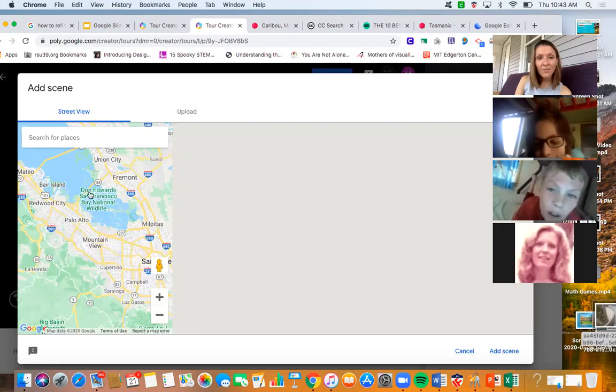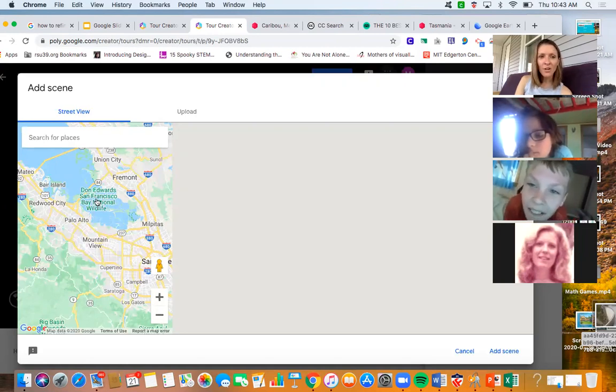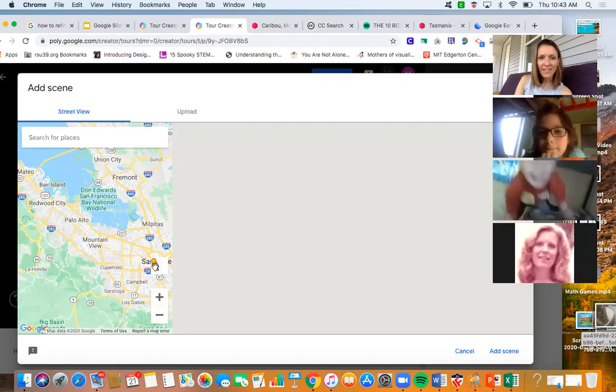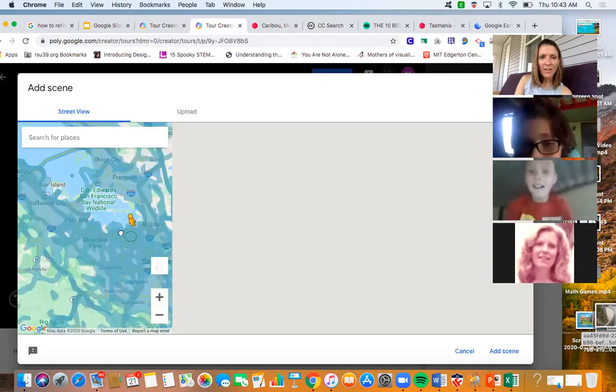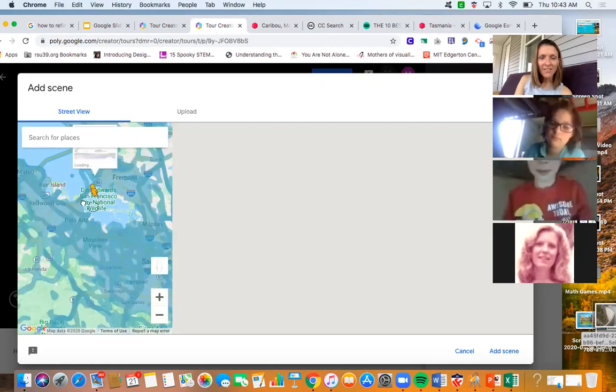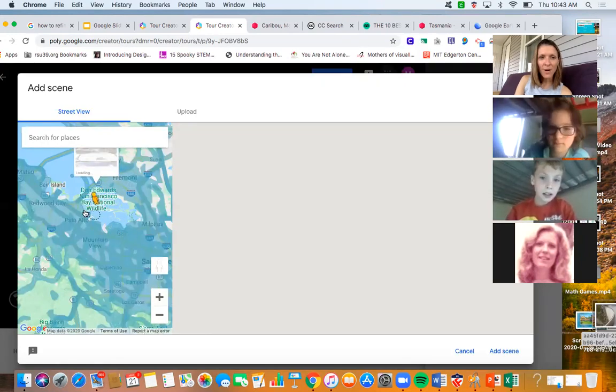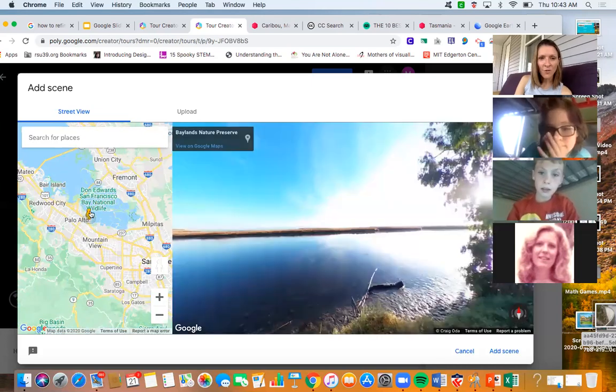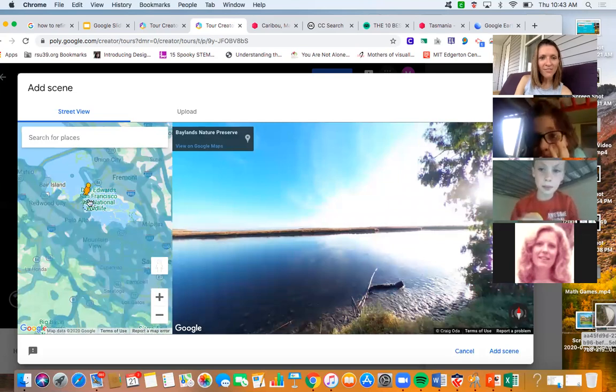Are you in that too? Right here? The Don Edwards? Yeah, I'm right there. Okay, so say I was here and I wanted to do a tour of the San Francisco area. So I just take this little guy. If I wanted to go to the San Francisco Bay National Wildlife Center, I just drag him over there. Take the little yellow guy wherever I want to go.